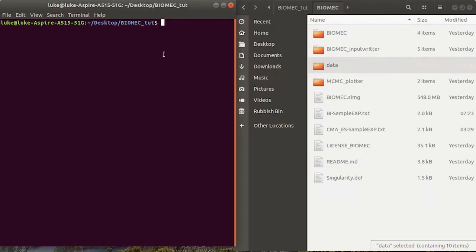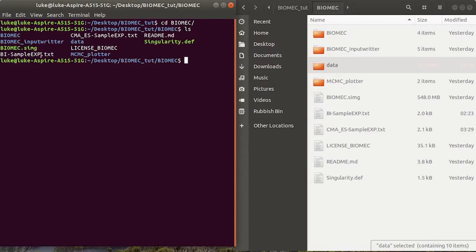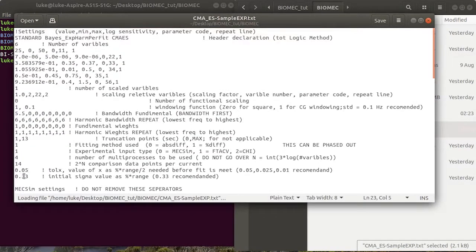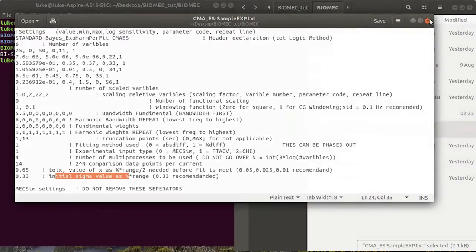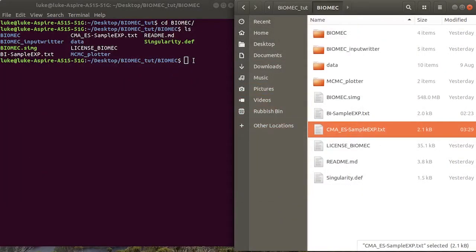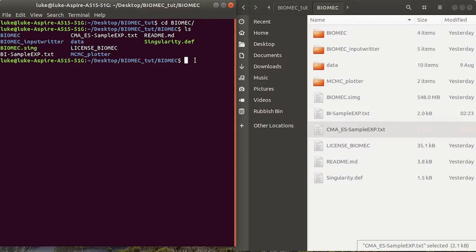Okay, so now I'm back into BIOMEC. I'm cd'd into BIOMEC, and now here I am. Here we can see that we've built the Singularity Container, biomec.simg. I've also quickly built up an input file for CMA-ES, which is here. This has all the parameters for it, the tolx, the initial sigma value, which is your initial range you're throwing out, like a shotgun.